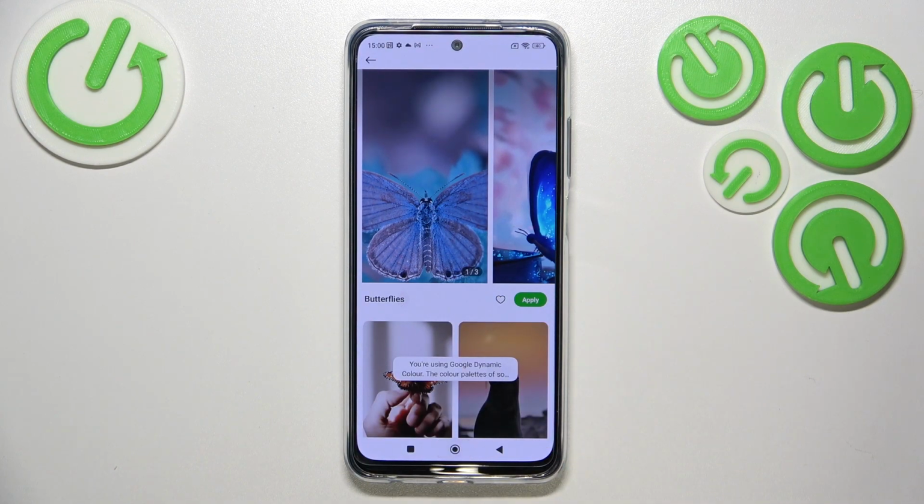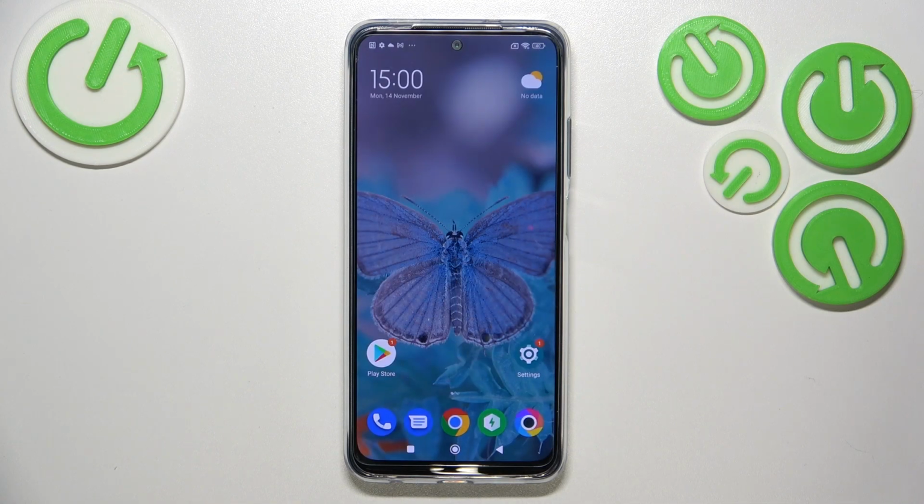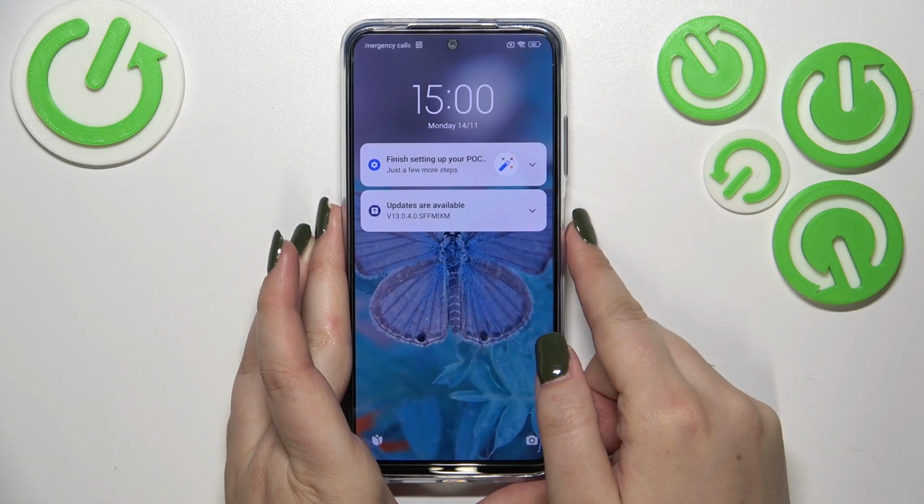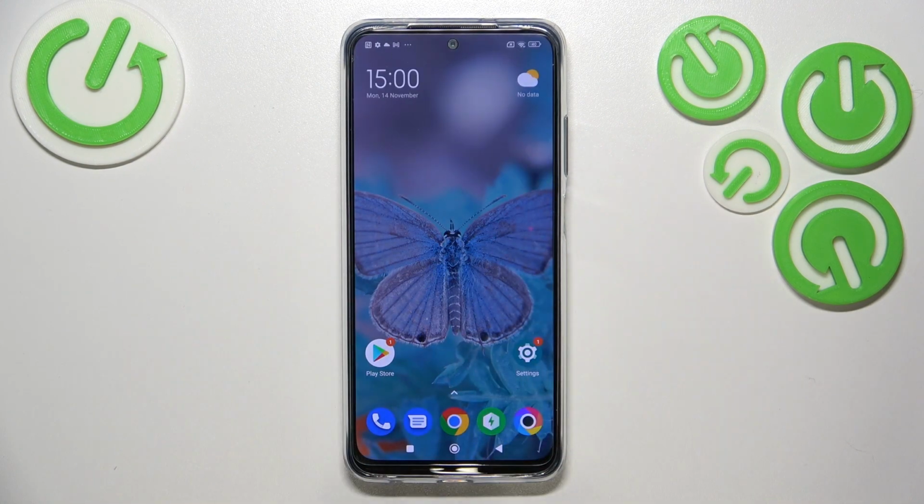So now let's go back and check. And as you can see, the wallpaper is right now on the home screen. Let's check the lock screen also. And it is also visible right here. So basically that's all. This is how to change the wallpaper in your POCO M5s.